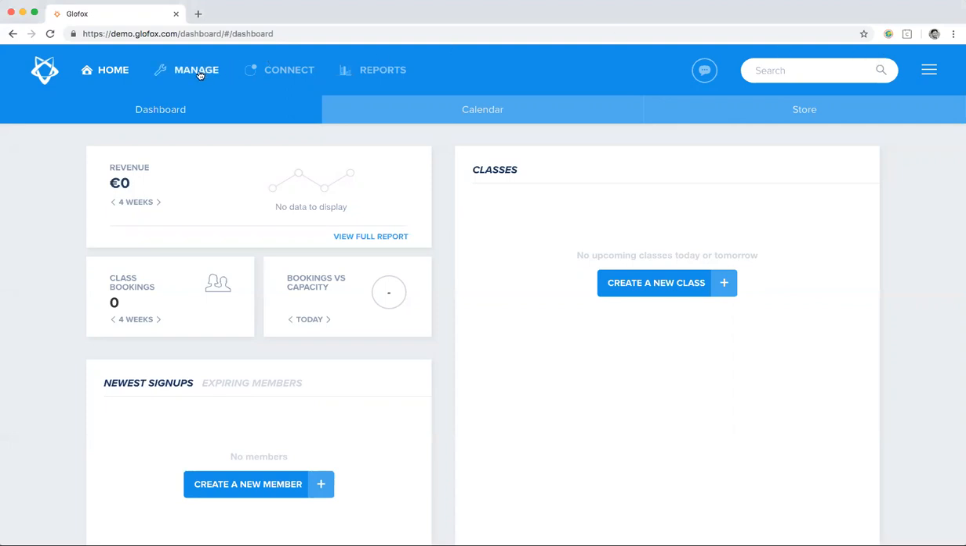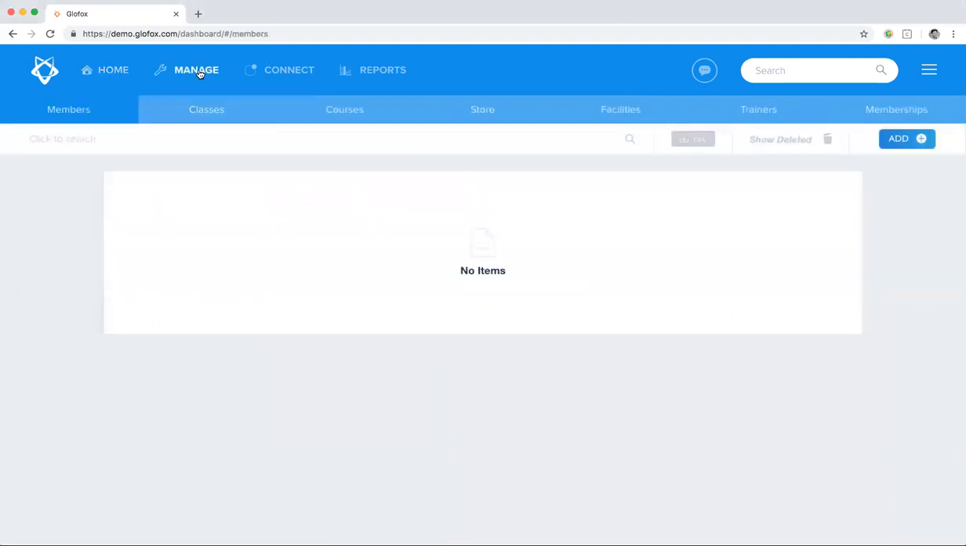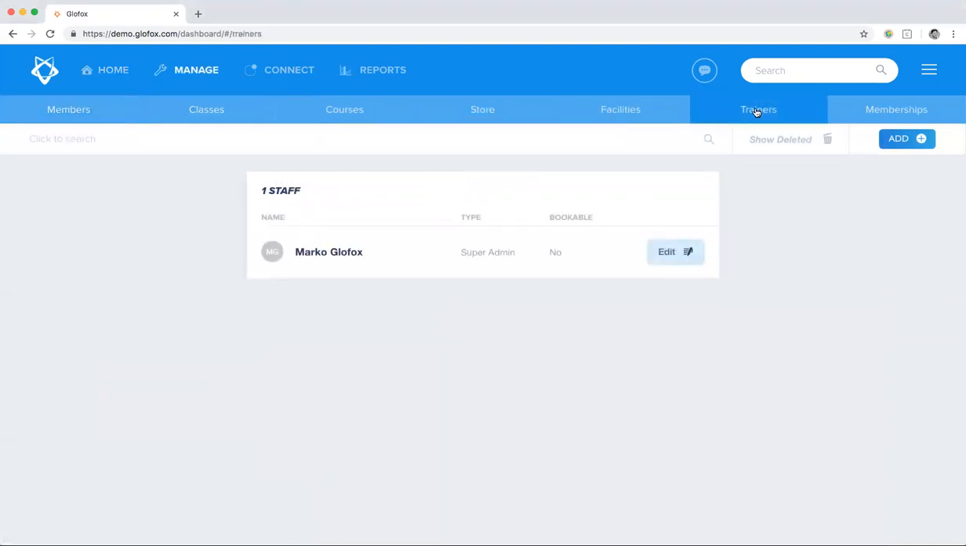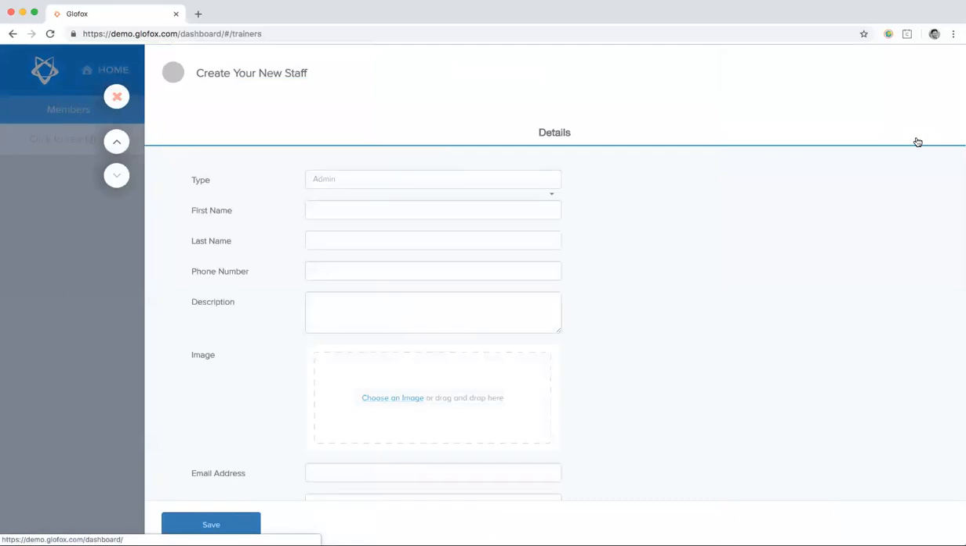First, let's go to the Manage tab and then to the Trainers tab. As you can see, your admin profile was already created by your account executive. To add another staff member, click on the blue plus sign icon here. This is now opened and you can see your Create Your New Staff slide out.